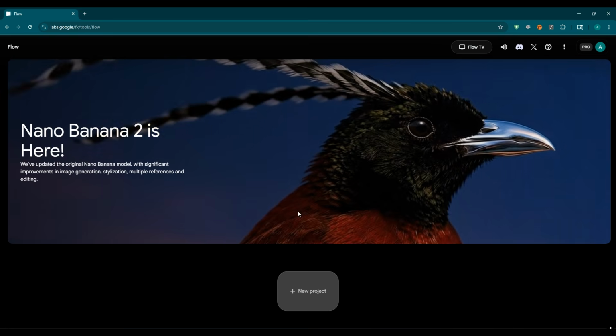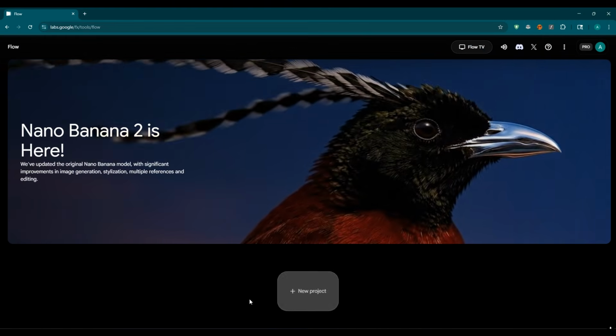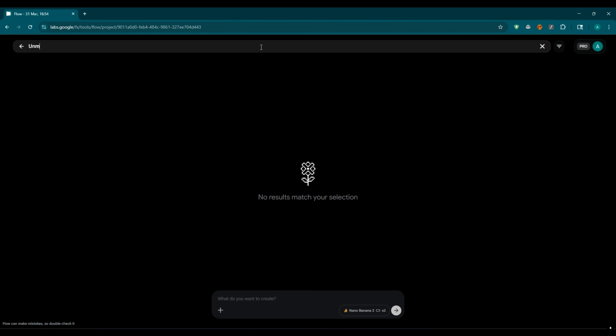On your screen, you'll notice an option that says New Project. Go ahead and click on that and create your first project. You can name it anything you want. It could be something like AI Images, Unlimited Generator, or whatever fits your workflow. Once your project is created, you're officially inside the system and ready to start building your unlimited image generation setup.